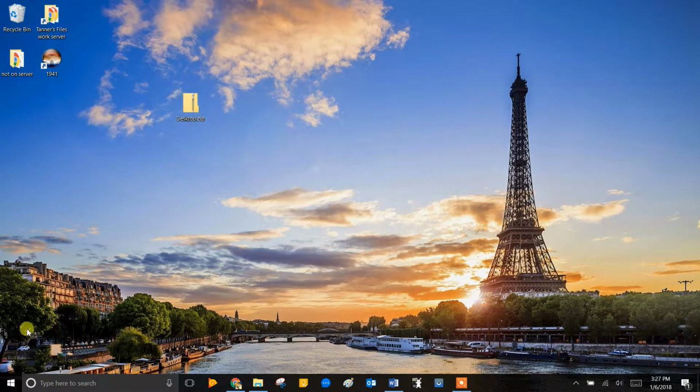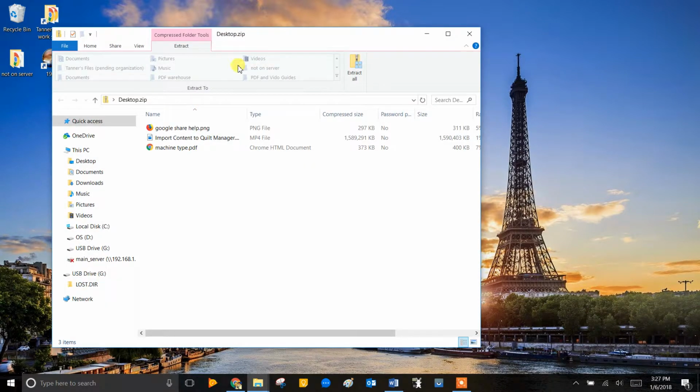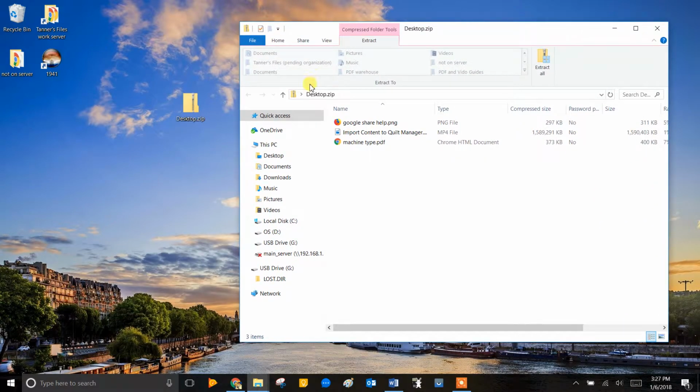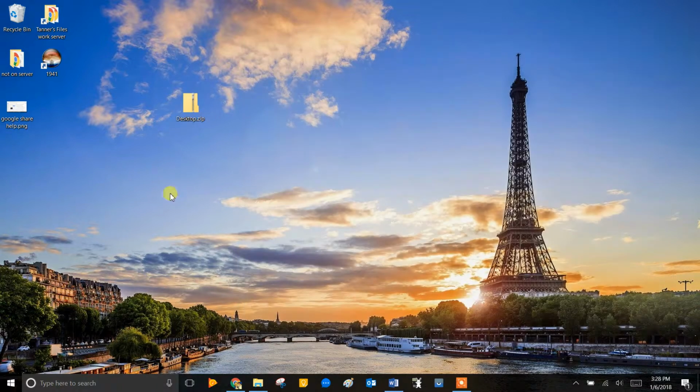Windows 10, if you have Windows 10, it can natively deal with zips for you. Now watch this. If I double click on here, this is showing me the items that I have inside my zipper. I have a PNG, which is a picture, I have a PDF, and I have a video. Now I want to pull the picture out. Let's pull that out. Then let's close this.